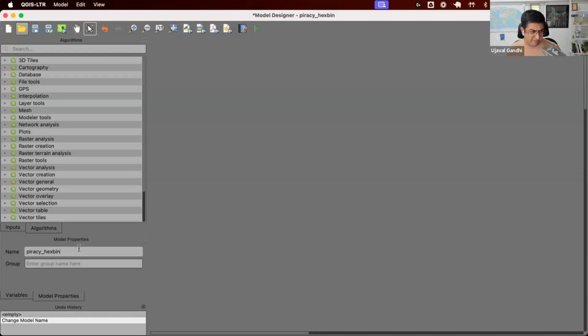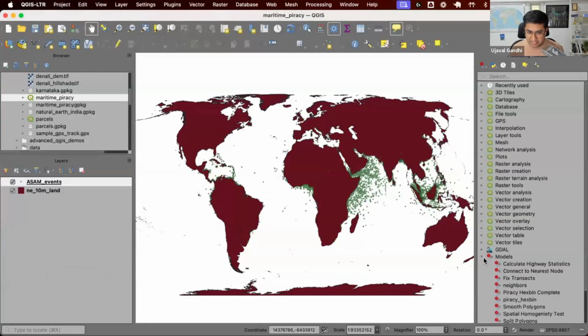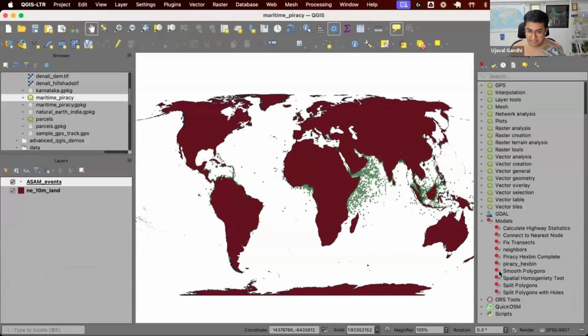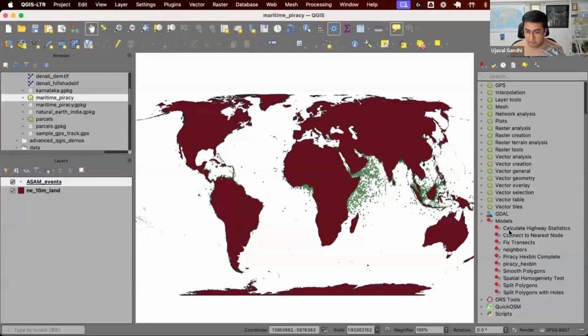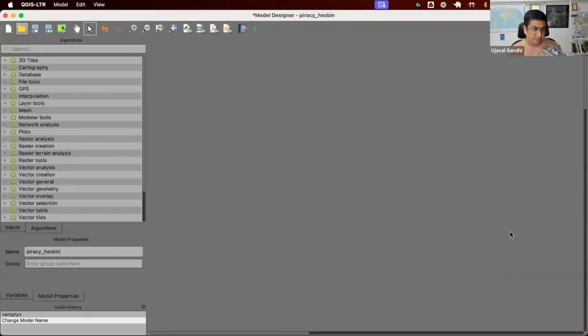We can just enter the name, keep it in the processing toolbox, and all the models will be in this models folder. So whatever name you give will be available here. Further, you are able to give one more folder. If you give a group, there'll be one more subfolder inside. So if you like to do a lot of models and if you want to keep them organized by projects or by type, you can enter a group. For now, we don't want to enter a group. You can just say Piracy Hexbin. And then we click the Save button.